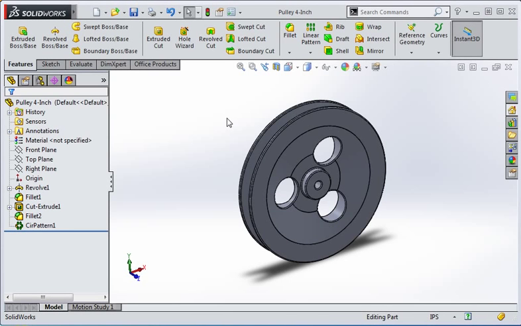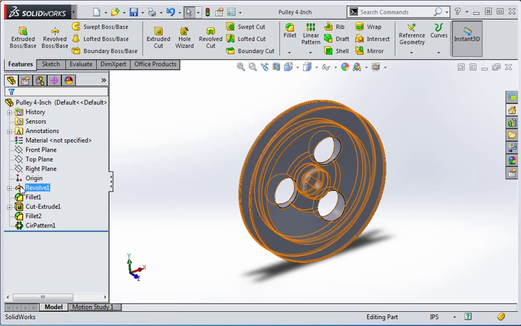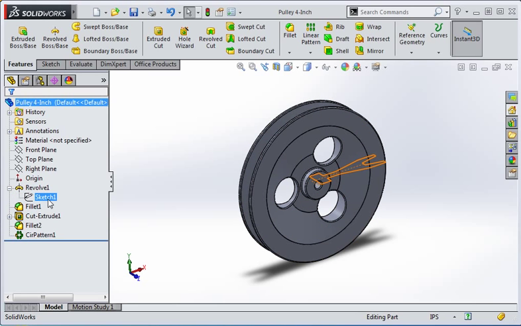Now we're going to look at alternate methods of creating the circular pattern of holes, and you'll get an introduction to using the rollback bar. First, let's look at the ease of editing this part. We can change the width of the pulley by editing sketch 1, and if we did, we wouldn't have to modify the hole or circular pattern. In fact, we could make significant changes to sketch 1, and the holes would automatically update to the changes.